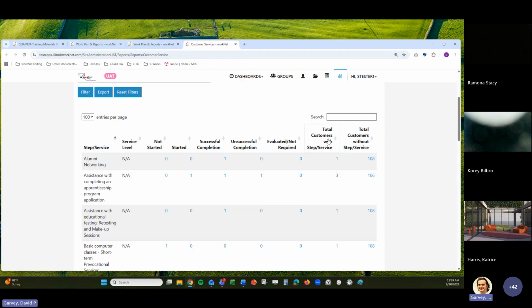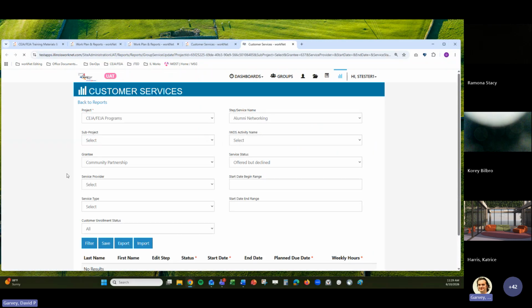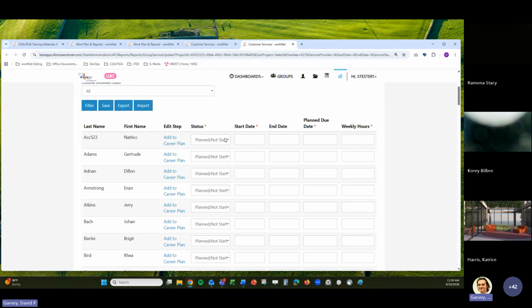So this is indicating total customers with this service, 1, 3, 1. But then maybe you're not quite sure, let's say you had 200 customers in your customer list, and they all need alumni networking. So we can see 108 here. That's going to pull back. What we can do here is we can say, let's get them added. Let's add that service to their career plan.